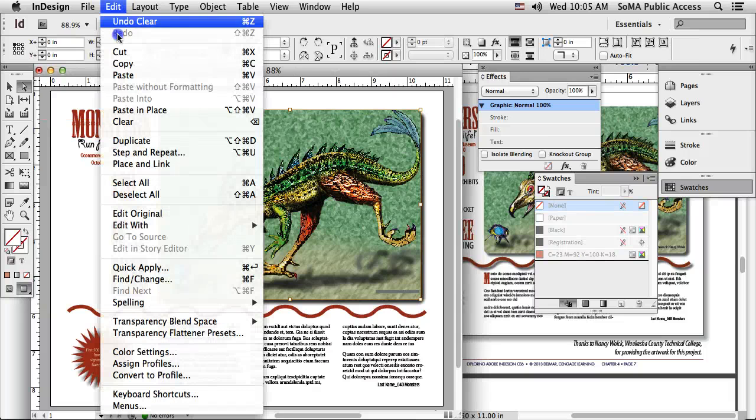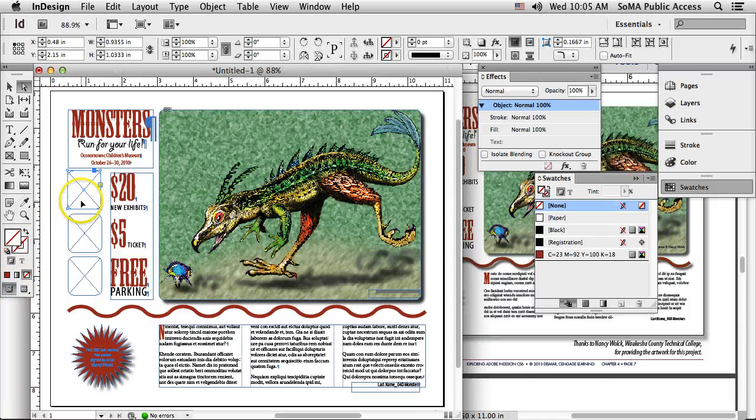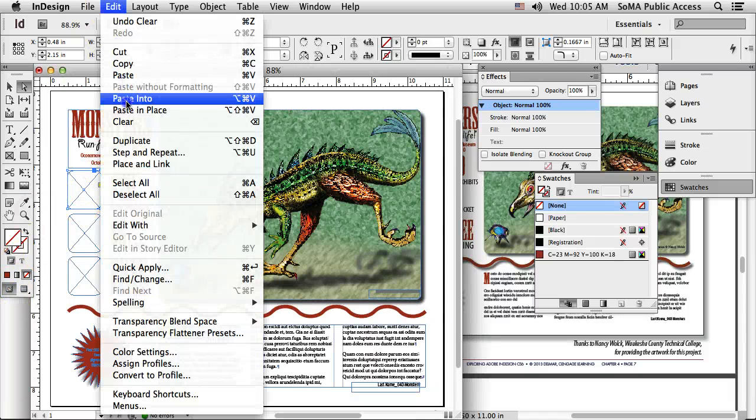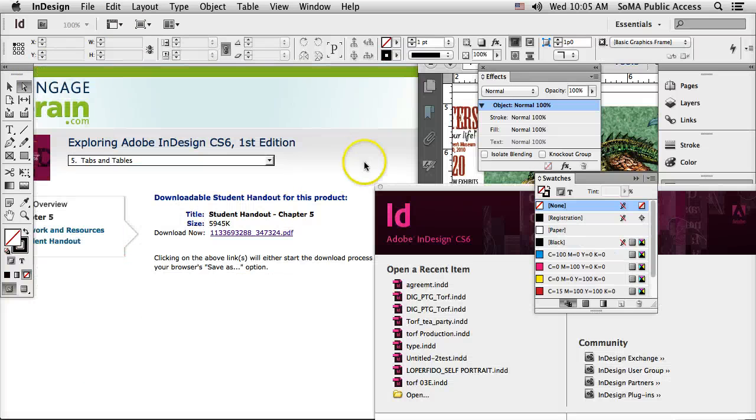Copy this one, edit copy, make that box active. Let me show you my boxes. Make it active and go paste into. Oh, paste it. Okay? All right, let's get to what Crystal is curious about.